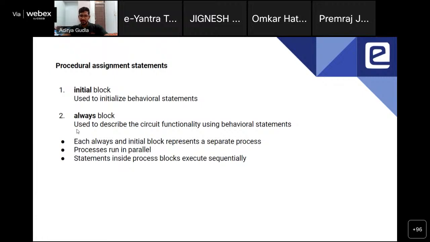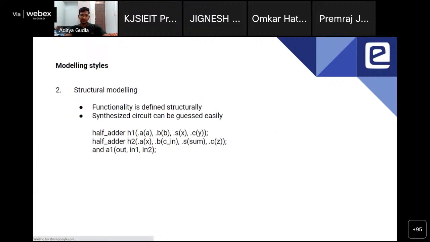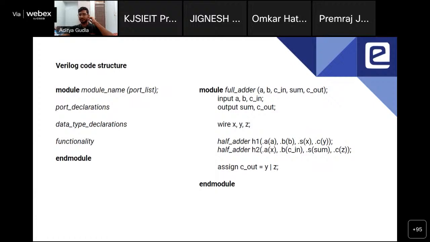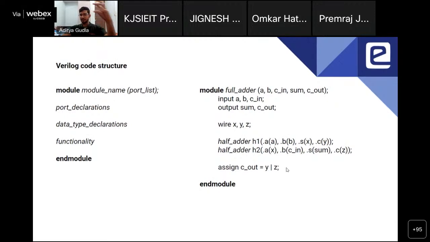I have one query, sir. Can different styles, like behavioral modeling and structural modeling, be present in a single program? Yes, sir. Basically, we never use only one particular modeling style because it is very difficult to follow only one style. We use a combination of two or more of those styles.